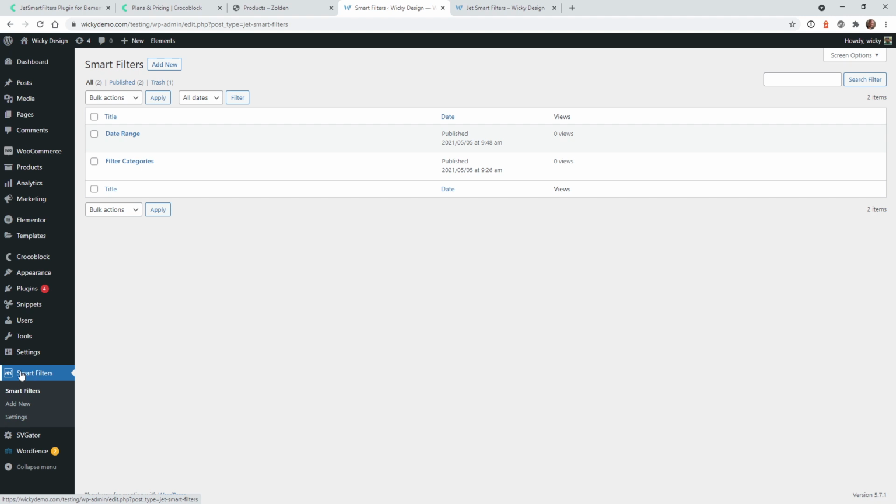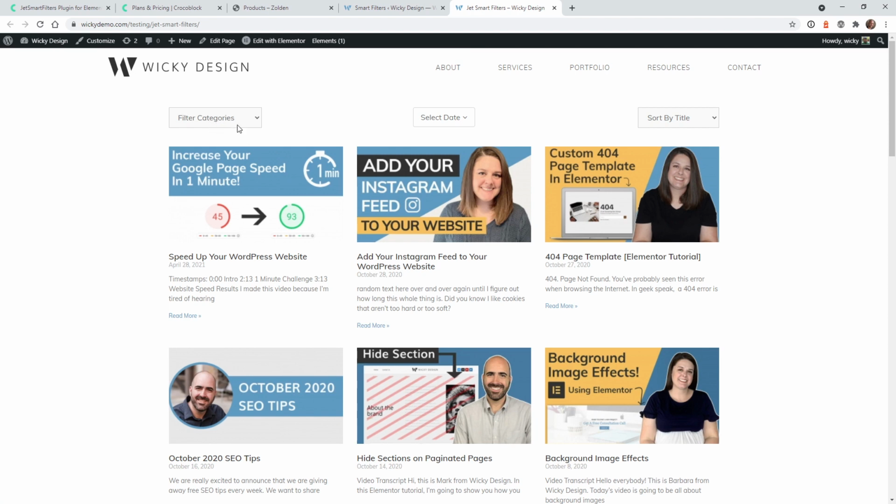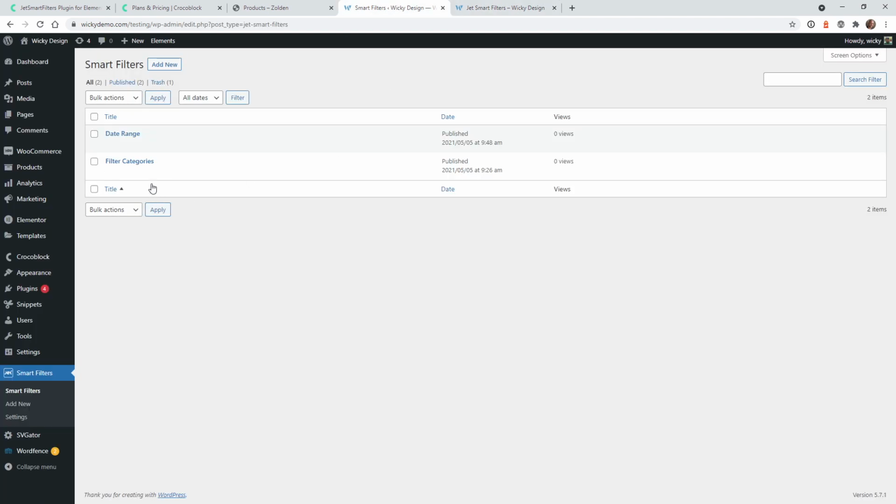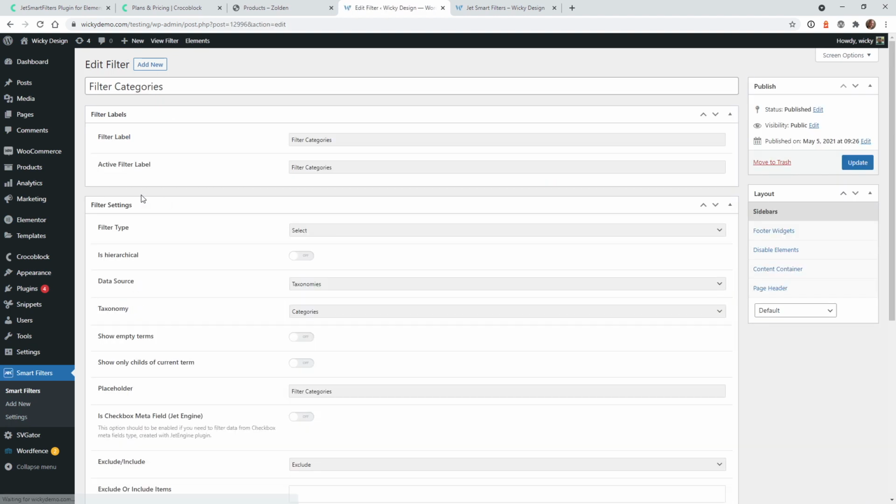Okay, so once you have the Jet Smart Filters plugin installed and your Elementor Pro, now you can follow this tutorial. So the first thing you need to do is once you install Jet Smart Filters, you'll see this new menu system over here. I already went ahead and created these two right here. So I already created the filter for the categories and the date range. So let me go into filter categories. You would just click add new.